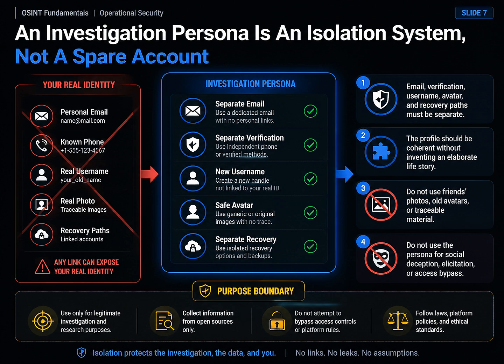Lesson 24. We'll build an investigation persona in detail. For now, remove one misleading idea. A sock puppet is not simply a spare social account, and it is not an invitation to invent an elaborate life story. In a low-interaction task, the minimum may be a separate email, a new username, an independent avatar, and clean recovery channels. If the task only requires viewing public pages, the account may not need a rich posting history at all. Every extra detail creates another consistency problem and another ethical decision.